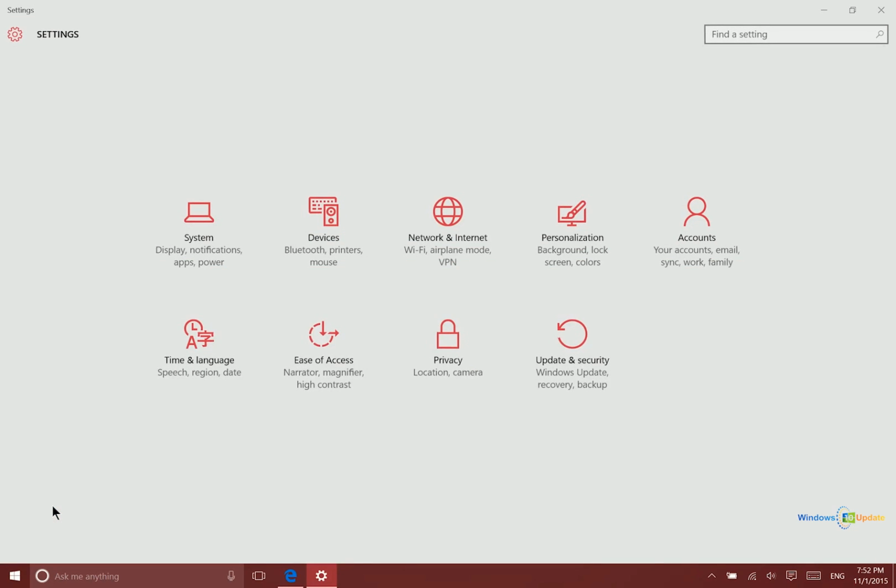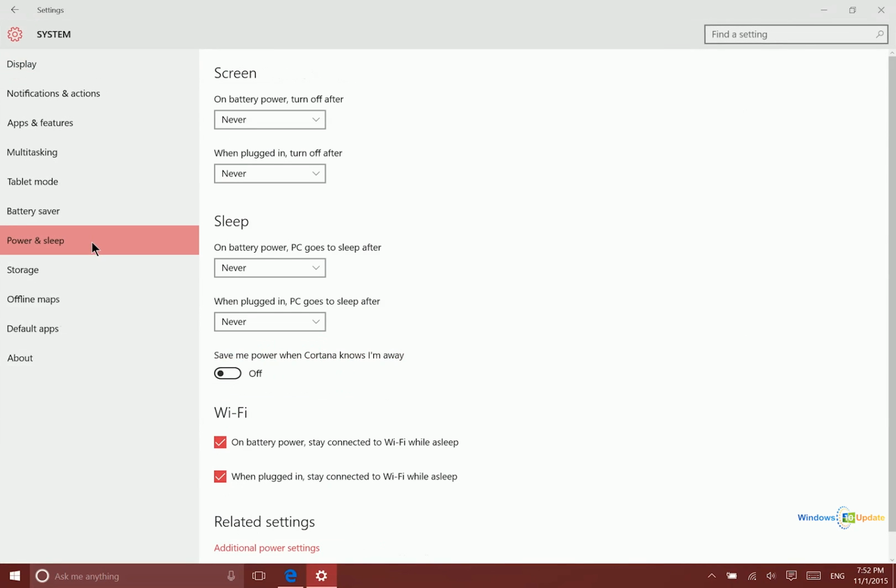And for that, you need to go into your settings application. From there, you want to go to system and then power and sleep. So you can see here, I have all these settings turned to never, which basically puts me entirely in control of when my screen goes off and when the PC goes to sleep.